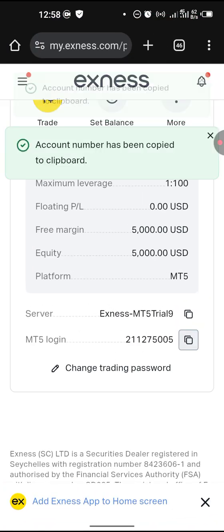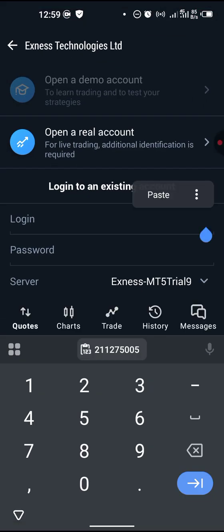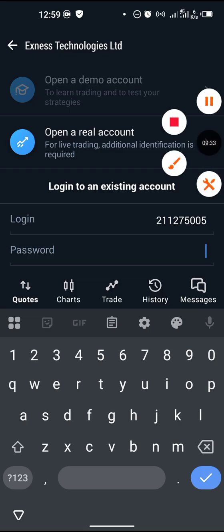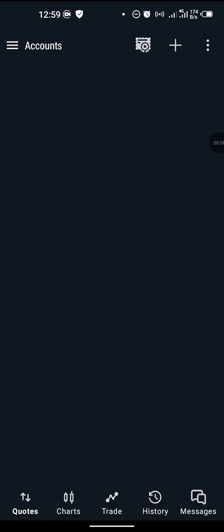After copying this login, you come back here and paste it right here. Then the password you set for your trading password, you're going to place it here. I set a password, so I'm going to pause the video and input my password, then I will play the video back. So I've done that. I've added my password, and I'm going to click on save password. Then I'm going to click on login.